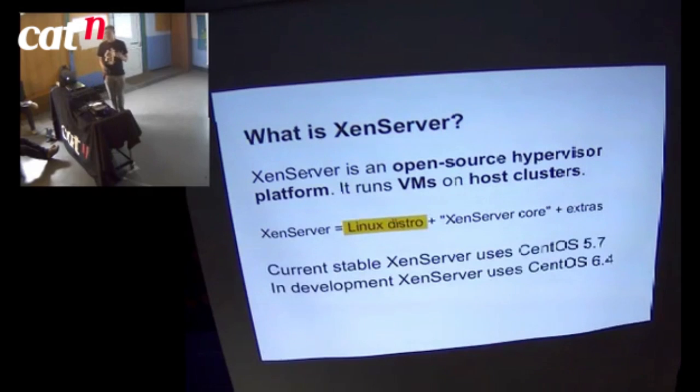If you were to get Xenserver on a CD, the current stable release would actually use CentOS 5.7, and in development we're using CentOS 6.4. That's the recommended base distro for Xenserver. Obviously CentOS is great. We always use CentOS. CentOS is lovely, very stable. Everyone loves CentOS. So yeah.